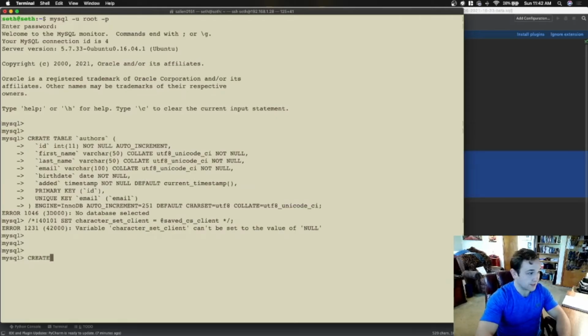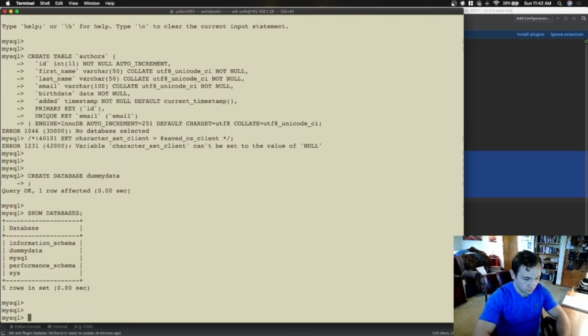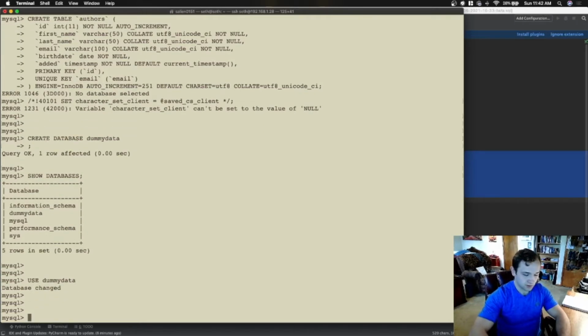Actually, you're going to create a database. You can call it whatever you want to call it. I'm going to call it dummy data, and then put your semicolon. So now if you run show databases, you will see that you have a database there called dummy data. Now we're going to run the command use with that name specified, dummy data. Database changed.